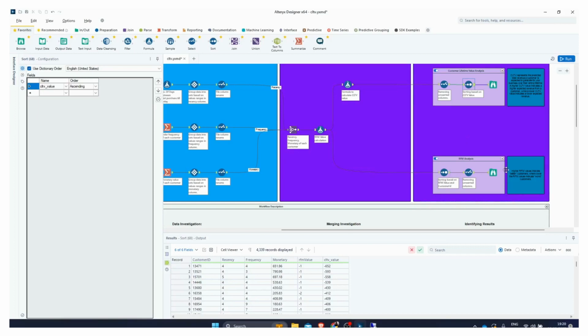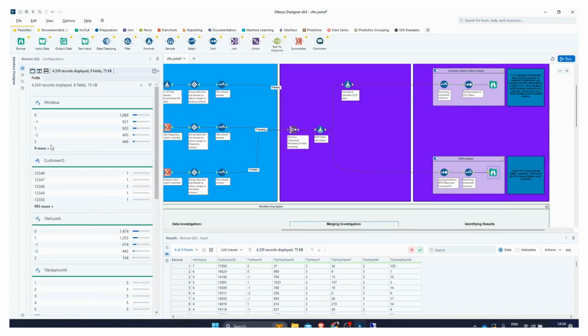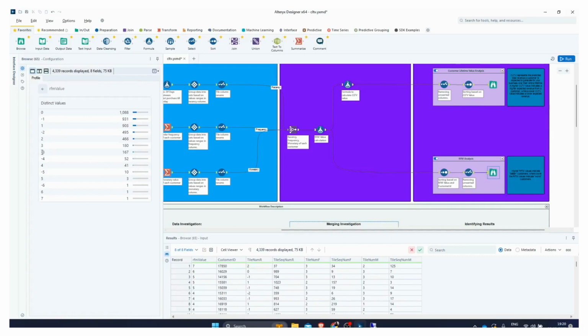In the other branch, we'll perform RFM analysis. Higher RFM values indicate better customers, while lower RFM values indicate worse customers. This analysis helps businesses understand the value of their customers based on recency, frequency, and monetary value.